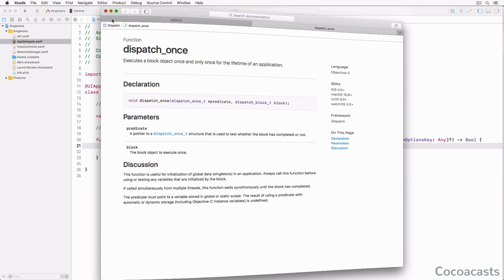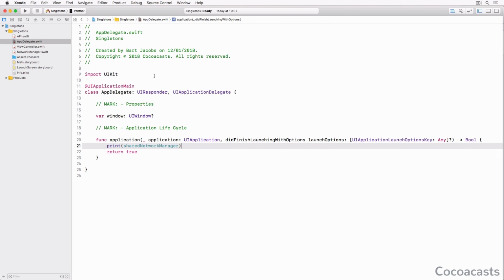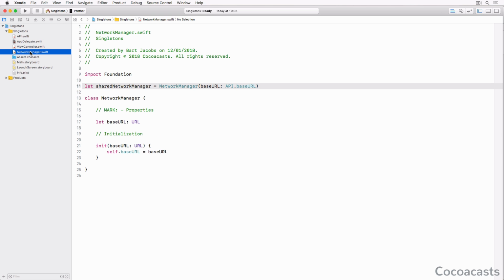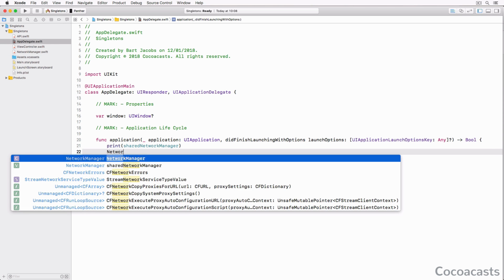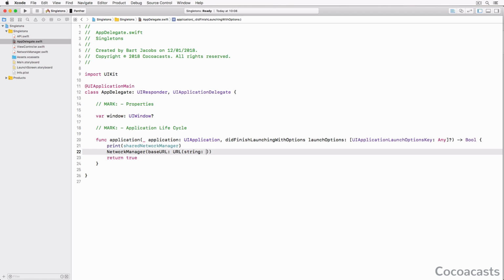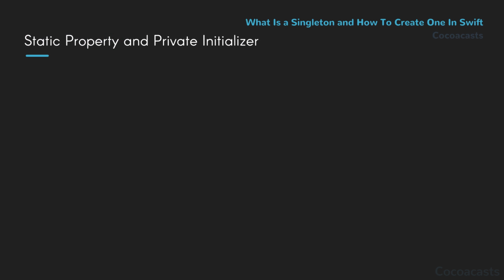Using a global variable has several shortcomings. The most important problem is cluttering the global namespace. Another downside is that the initializer of the NetworkManager class cannot be declared private. This means that multiple instances of the class can be instantiated. Let me show you a much better and my preferred implementation in Swift.